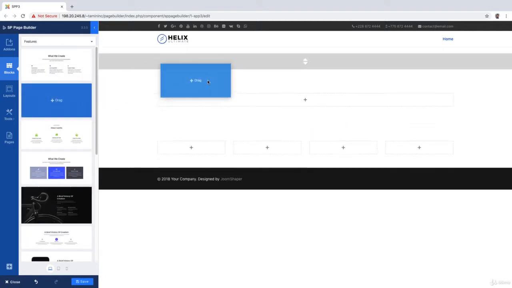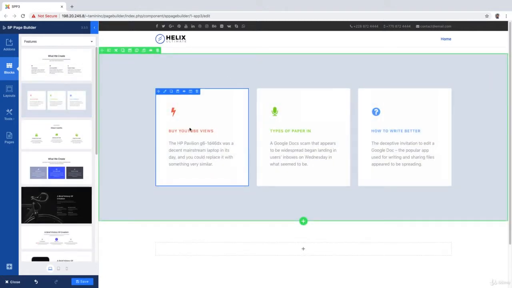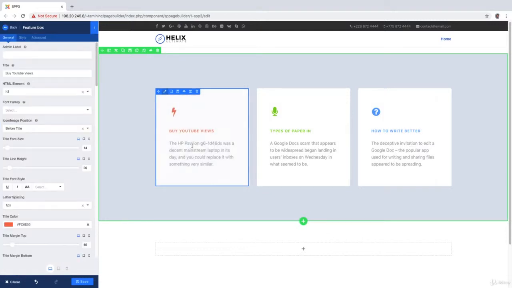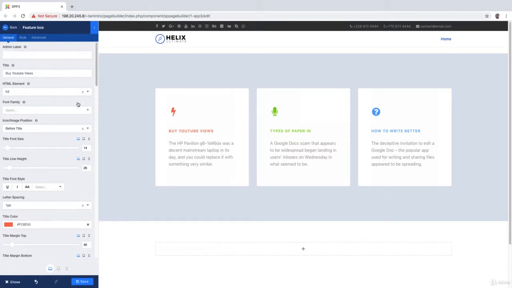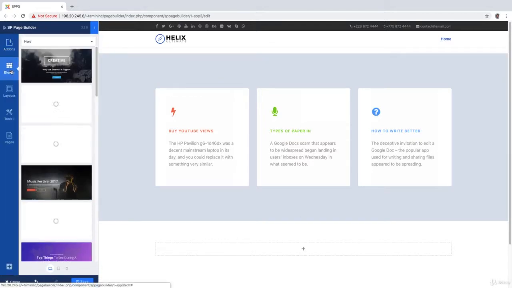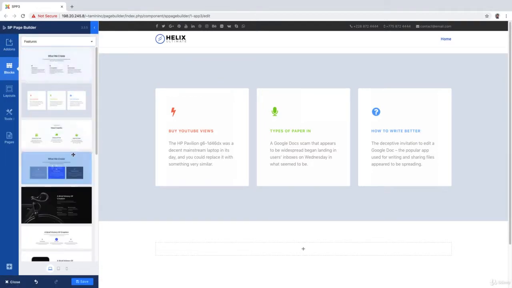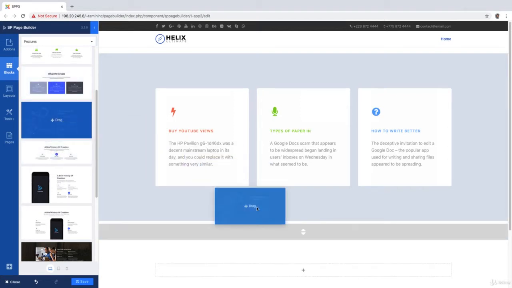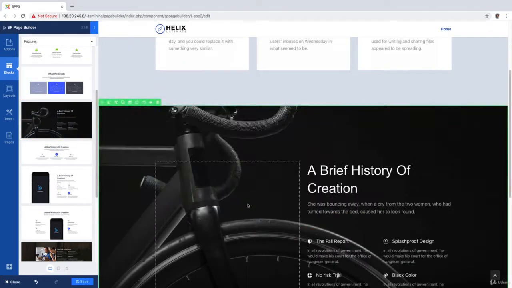So I'm going to start with these here, drag that over. And I like how that looks. I can change the content. I can change the color. So let's say I wanted to add a different feature. So I like how this one looks. Let me go back to blocks, go to features, and I wanted to add this one. So I'm going to get this one, drag it and drop it.